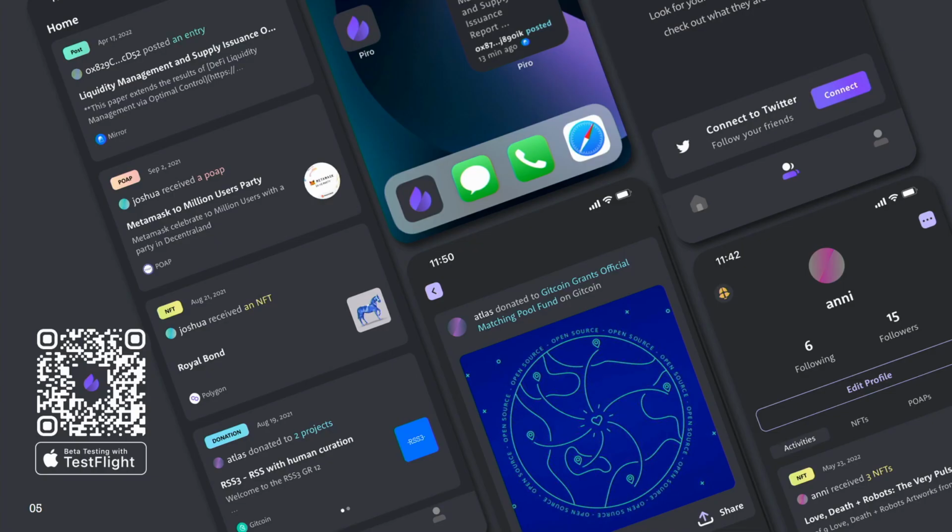We also have a very interesting mobile app coming up as well. Basically, it puts all the Web3 activities right on your phone. It has widgets and push notifications, and those are interesting things to come.